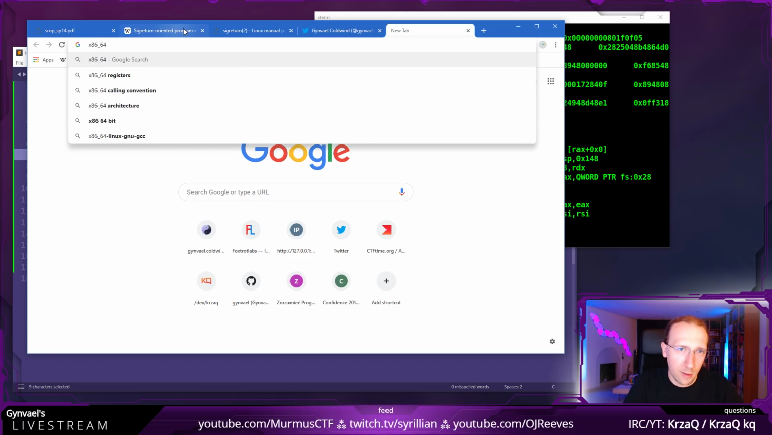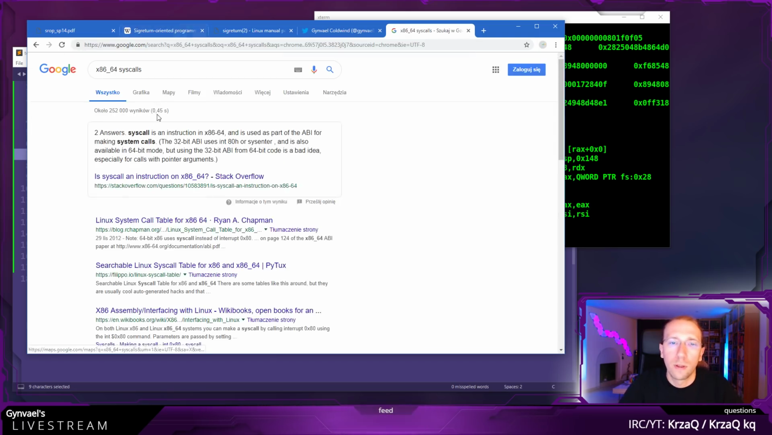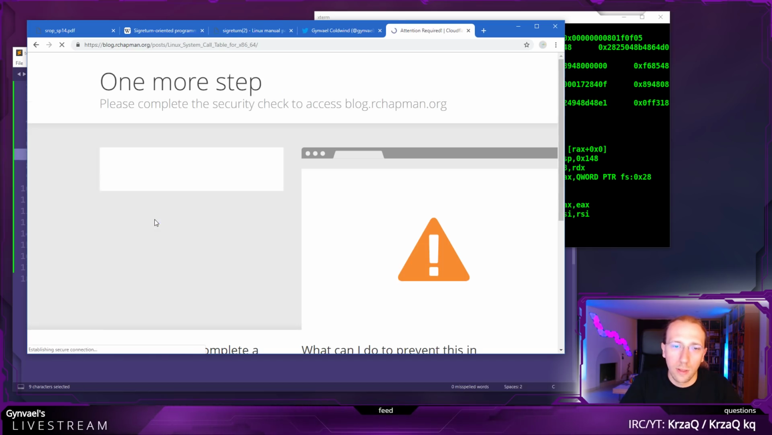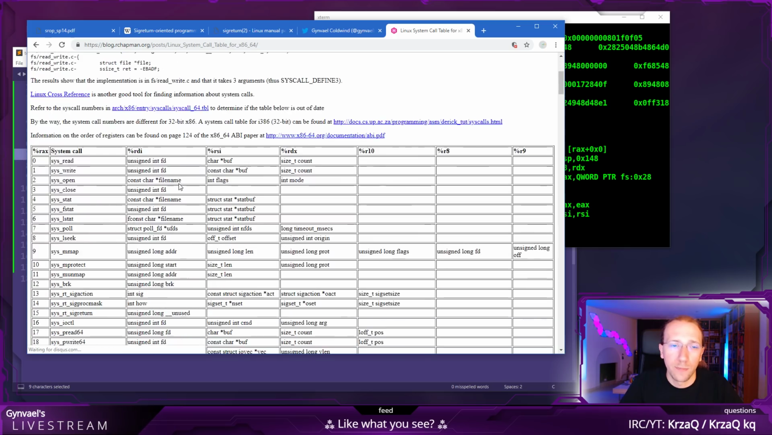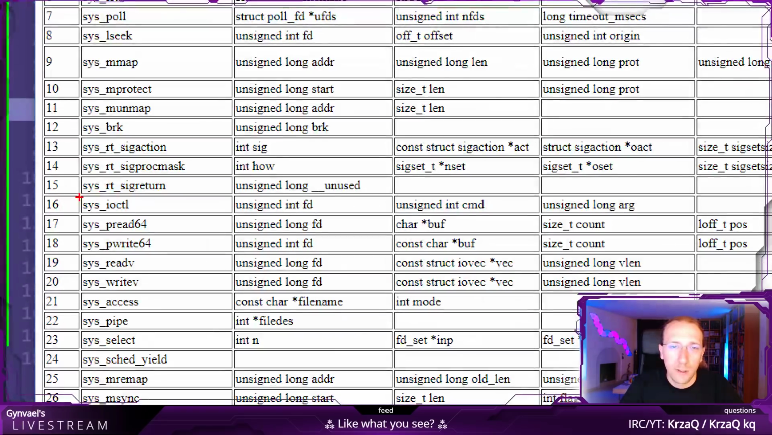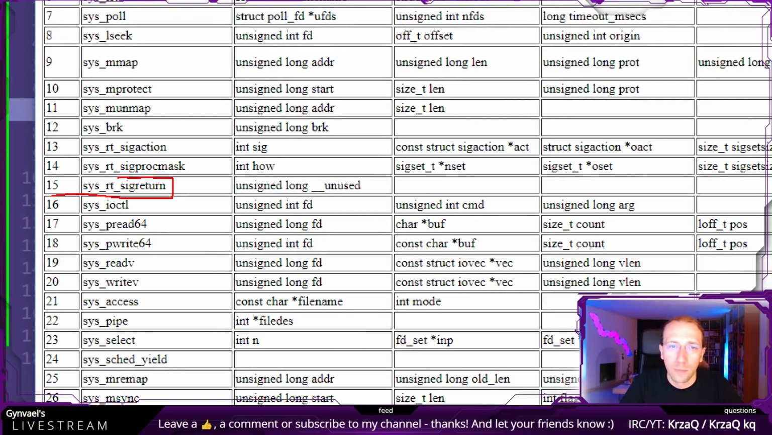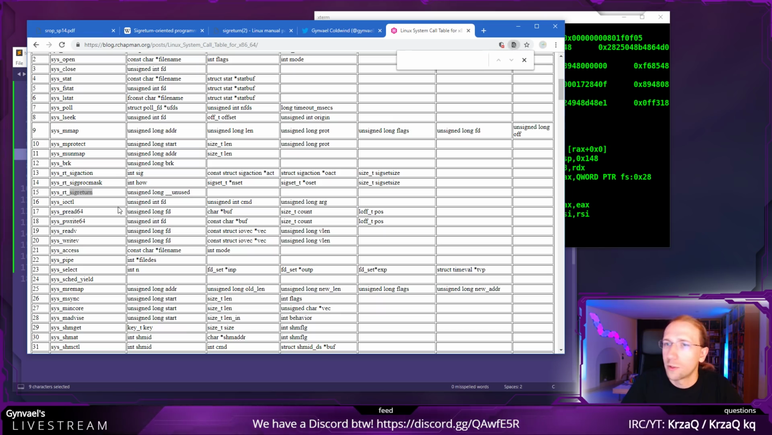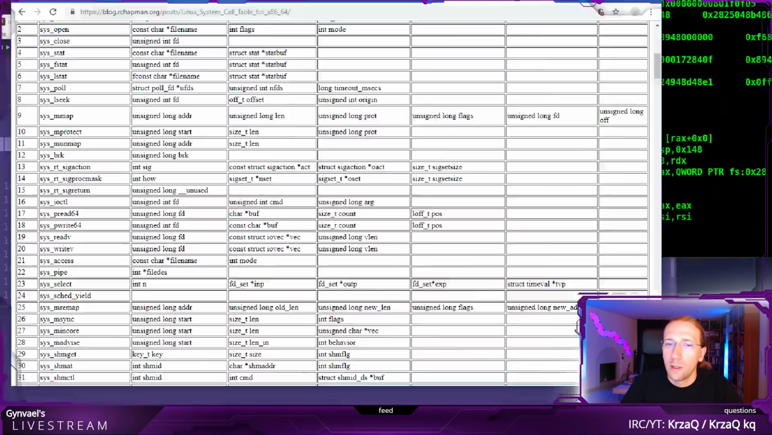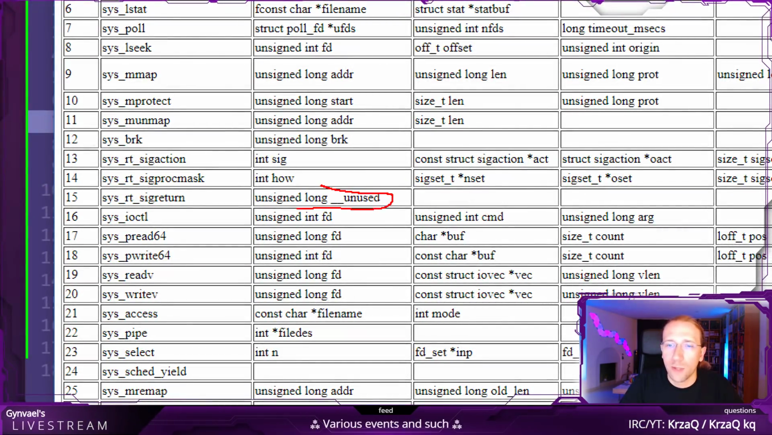x86-64 syscalls. And yeah, the usual list, which usually requires this. Perfect. Now, 15 sigreturn. Here we go. Are there different versions of sigreturn? No, there's just this. Perfect. And it takes an unused argument. Why is it even noted here that it takes an unused argument? Well, okay.